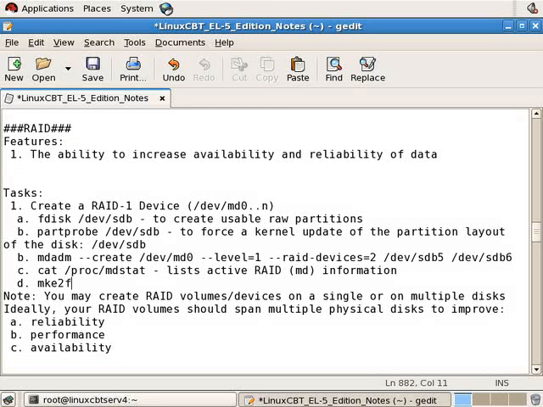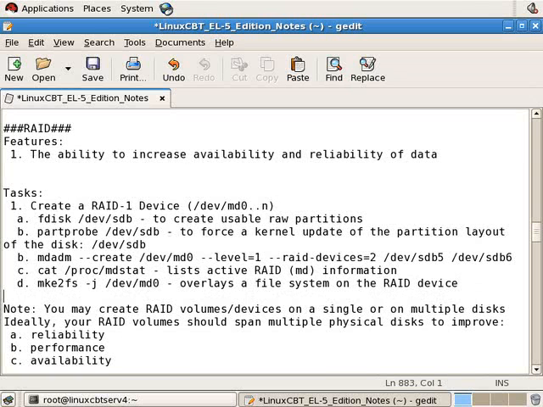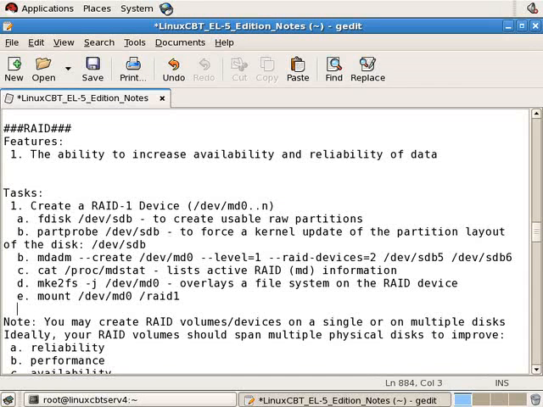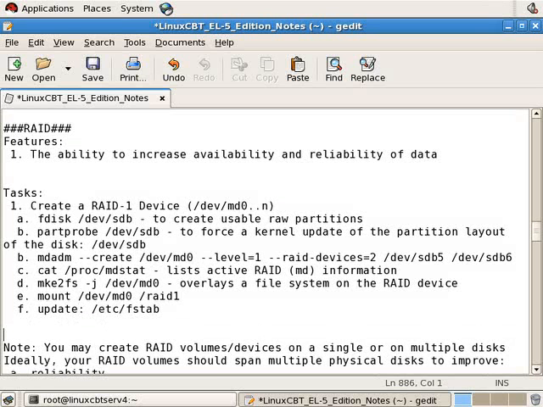So mke2fs with journaling turned on /dev/md0 overlays a file system on the RAID device. And once that's done, we can mount the file system. So then we'll mount /dev/md0 at a directory that we've yet to create. We'll call it raid1 to indicate that it's a RAID1 device. And for the sake of having this volume available when the system reboots, we'll modify /etc/fstab. So update the file system table file with an entry for the RAID device to be sure that it comes up.